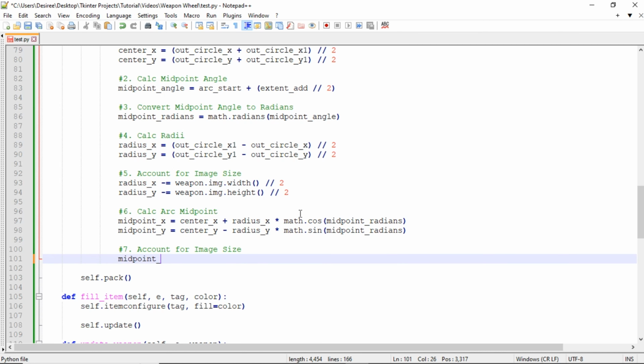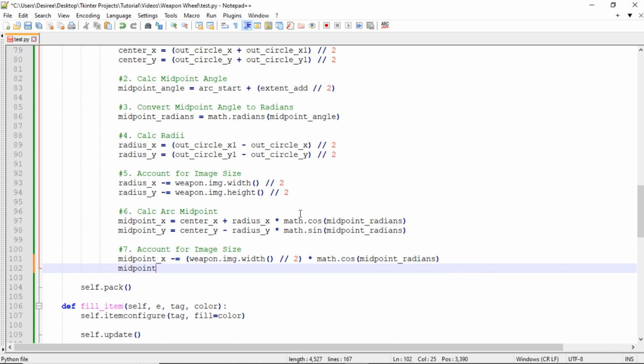Alright, so step 7 is to account for image size again. So midpoint underscore x is minus equal to weapon.image.width divided by 2 times math.cosine, and then pass in midpoint radians. Then midpoint underscore y is plus equal to weapon.image.height divided by 2 times math.sine, passing in midpoint underscore radians. Okay.